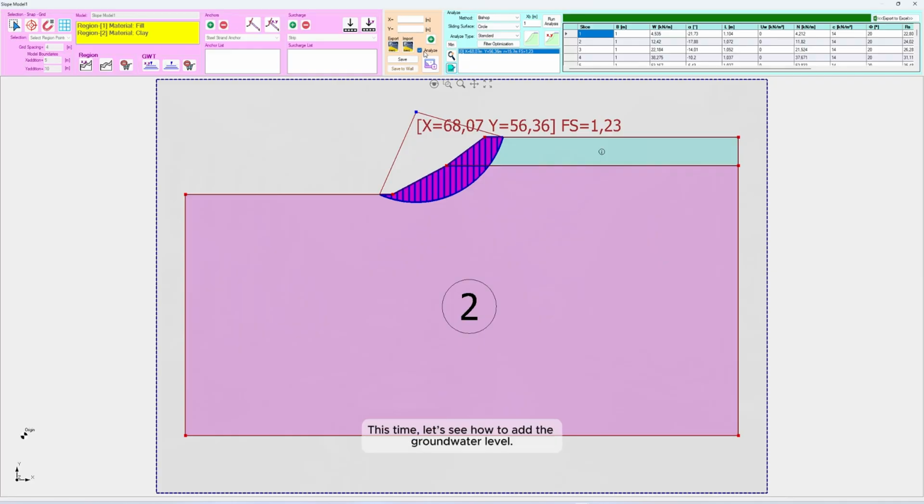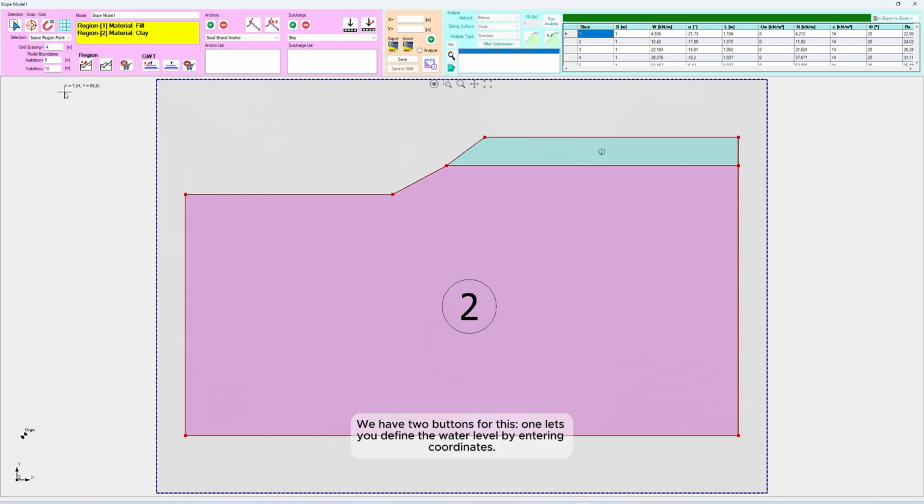This time, let's see how to add the groundwater level. We have two buttons for this. One lets you define the water level by entering coordinates. The other lets you define it interactively. Now I click the related button.